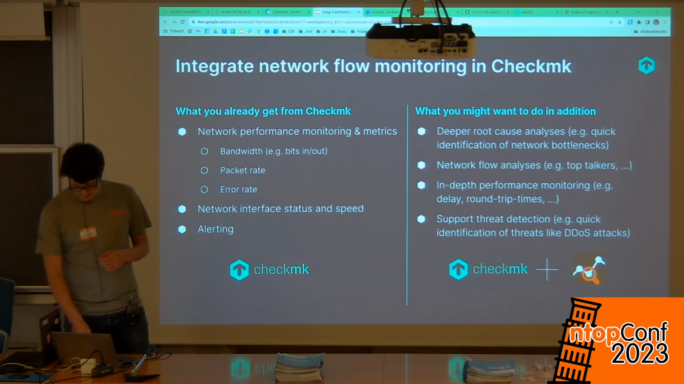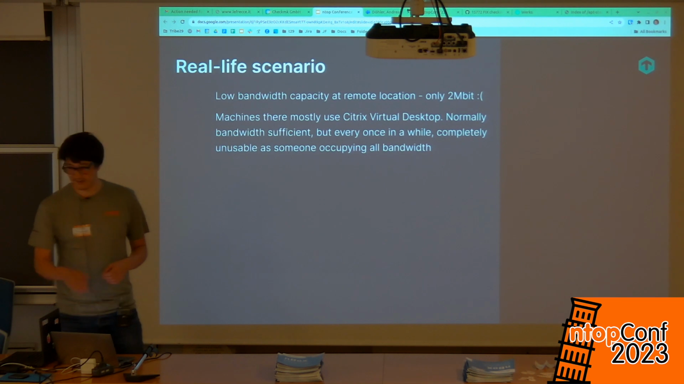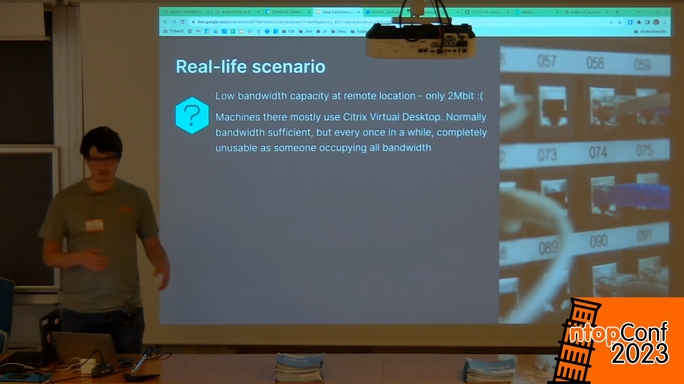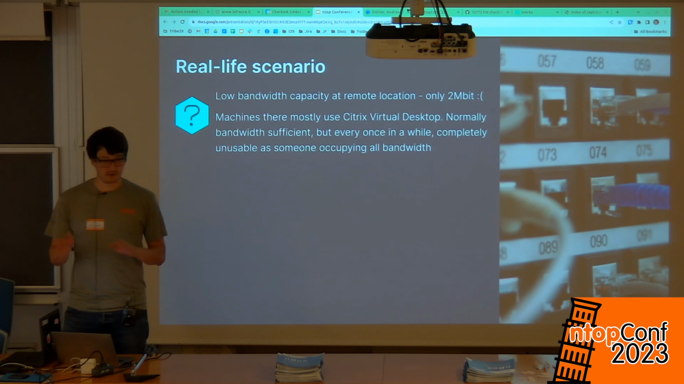And what are some of the use cases? I actually asked a colleague of mine who is specialized in network monitoring why you would do that and what a workflow like this would look like. And it's similar to what we have seen before. You have, for example, a remote location with really low bandwidth, in this case only 2 megabits, and mostly Citrix virtual desktop running on it.